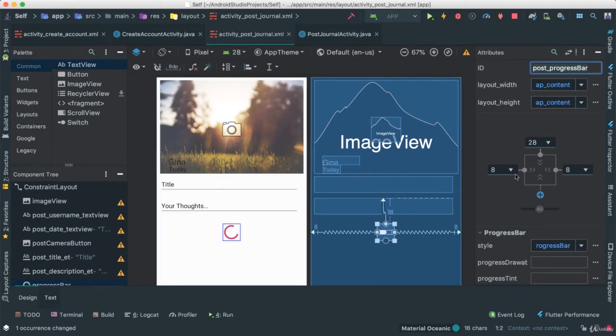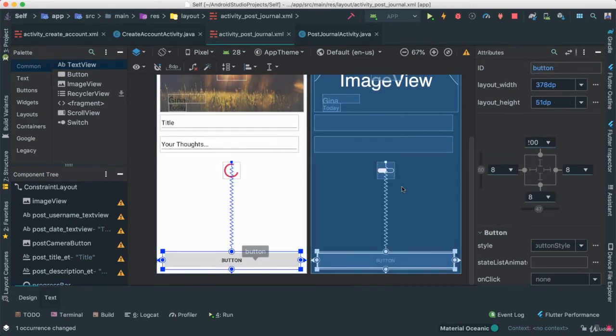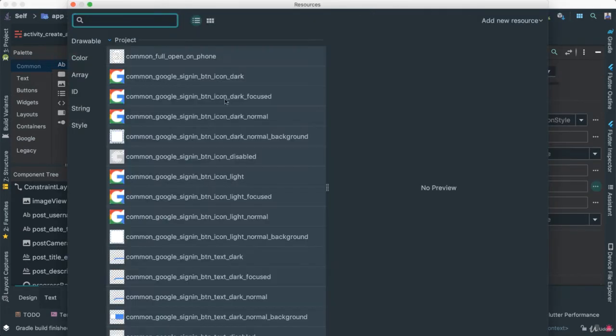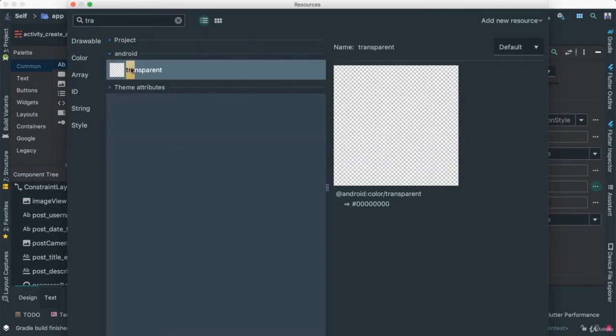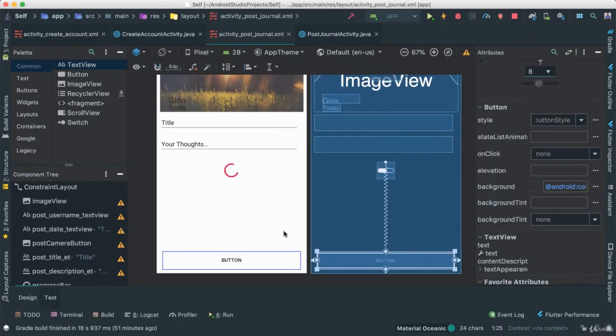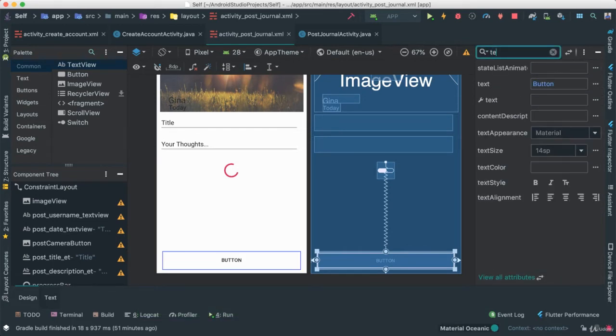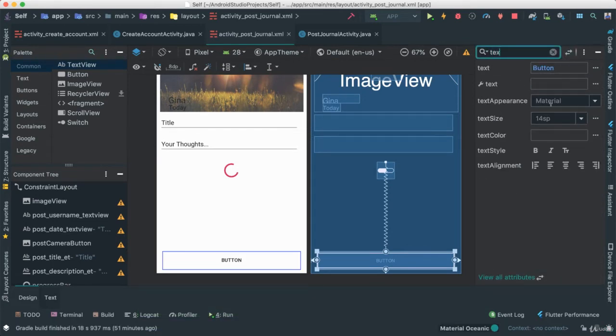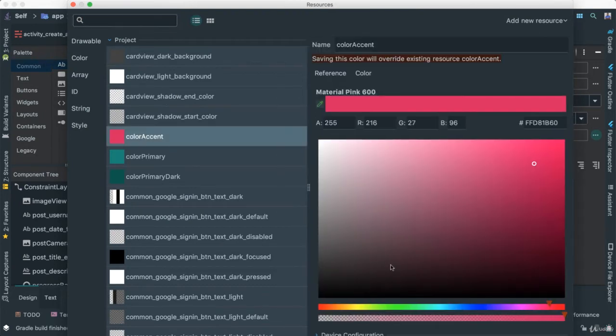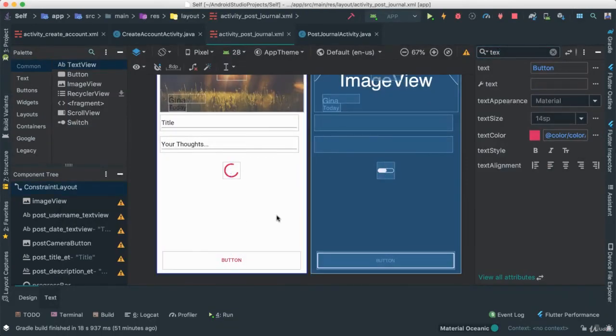Okay. Everything is good. Last but not least, our button here, of course, has to have some name. Post, save, journal, button. There we go. For background, I'm going to say transparent, like that. Okay, you can see. All right, and for the text color, I'm just going to give that one. All right, so there we go.